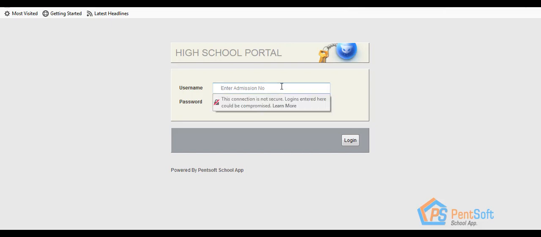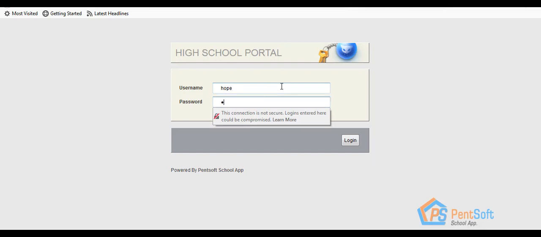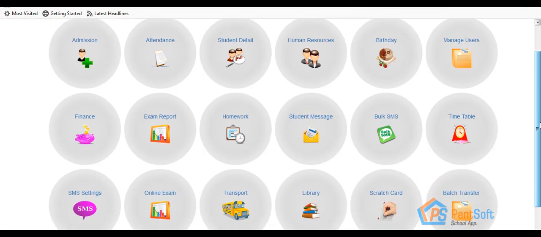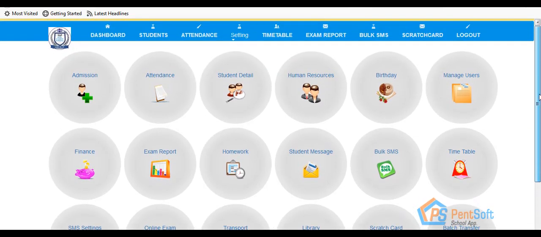So I would want to log into an admin section. Let's say I input my username as this and the password. Then I click on login. So I just log into the admin section of the portal. Now these are all of the features of the PentSoft School app.